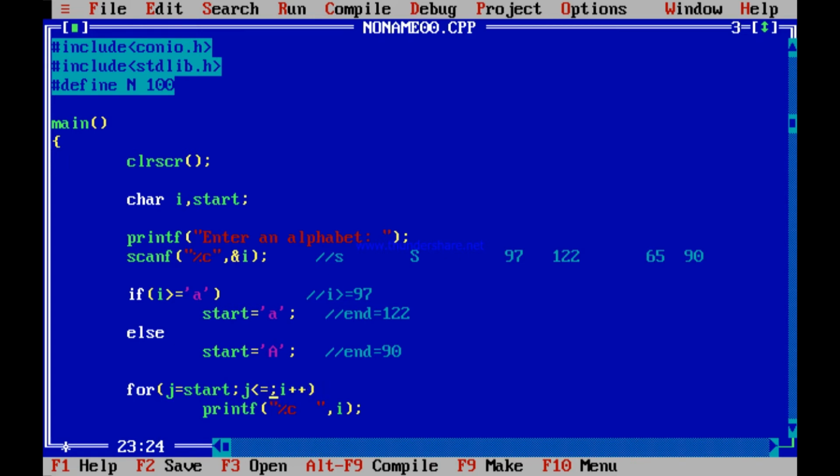Less than or equal to i, j plus plus. Do you understand my logic? I need a character j. I start from j as start. j should start from either small a or capital A. How long should j go? j should go up to i. What is i? i has been scanned as small s or capital S.